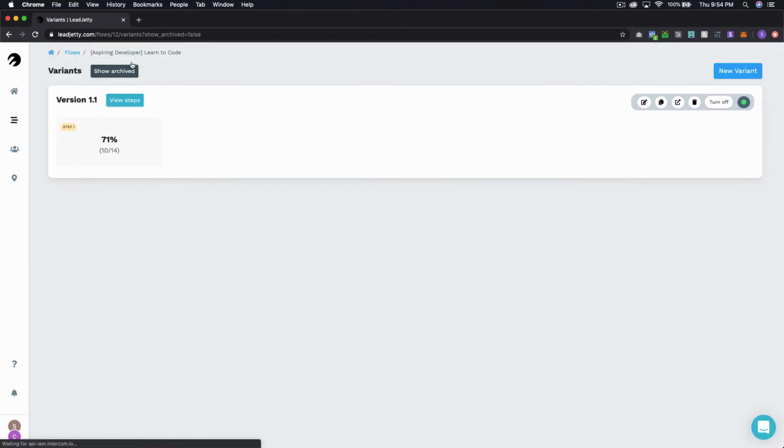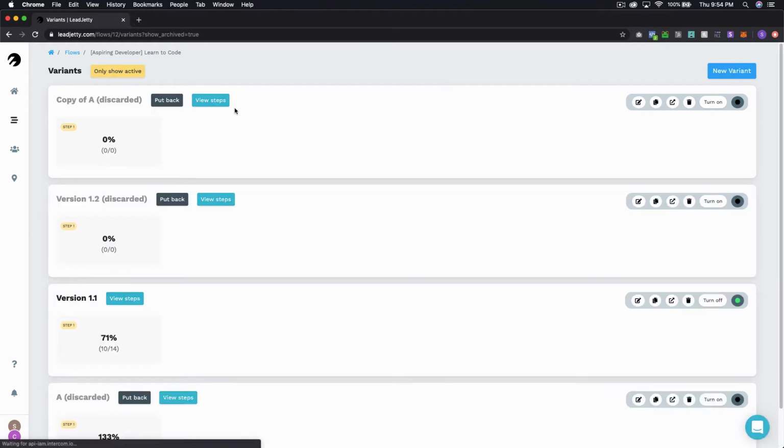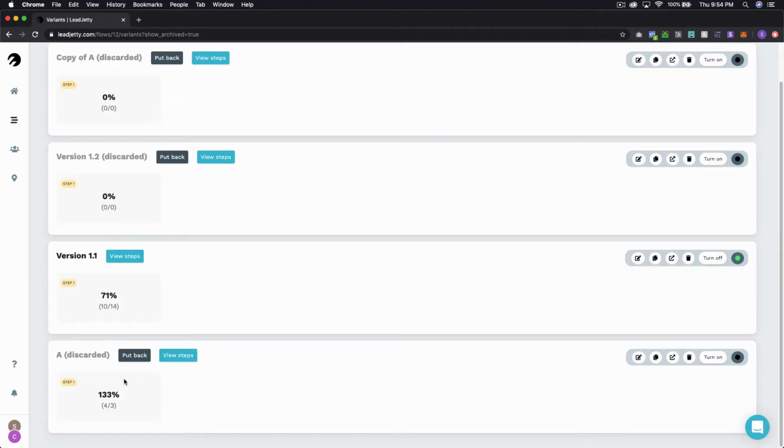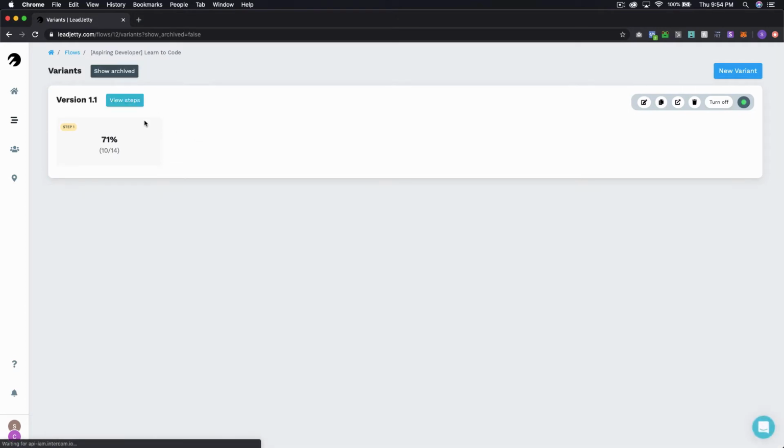And click only show active again to see everything else. You can actually put these back if you did it by mistake, but in this case these are all junk that I was testing and just didn't want to see anymore.